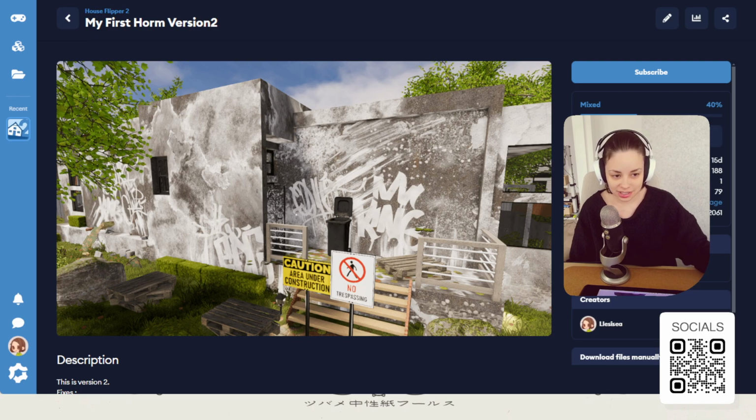But when I was testing it, the windows and the front door are not sellable.